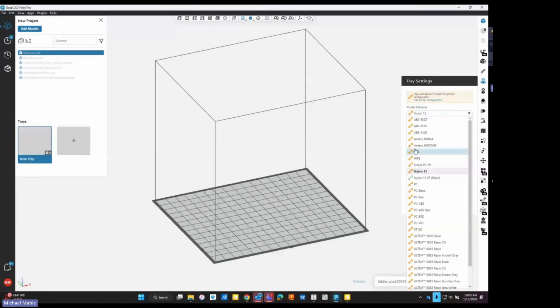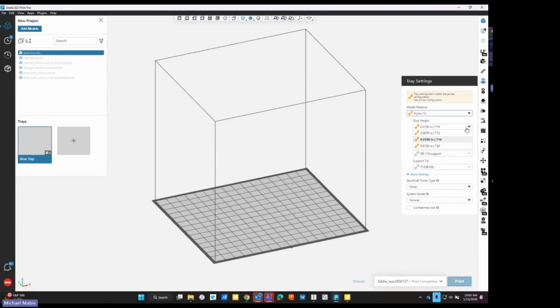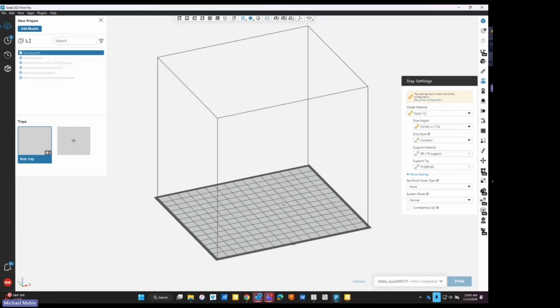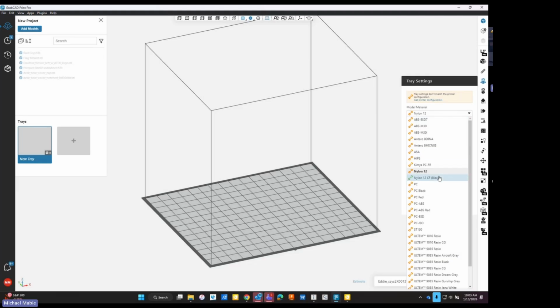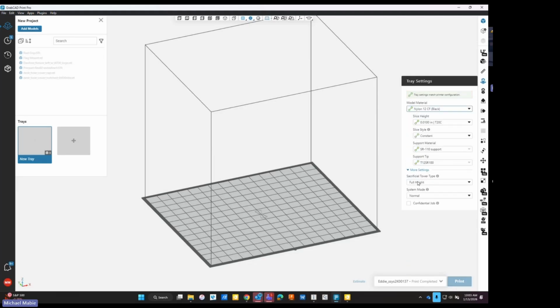So just for this initial starting point, I'm going to select just nylon 12, and I'm just going to do the default of 10 thousandths, and I'm going to leave everything else alone for right now. The first thing that I want to point out, and in a previous session of Additive Essentials, we talked about the importance of using a sacrificial tower. I highly recommend this for all nylon. In fact, for nylon 12CF, you're going to see that it automatically defaults to turn on the sacrificial tower, and it won't let you turn it off.